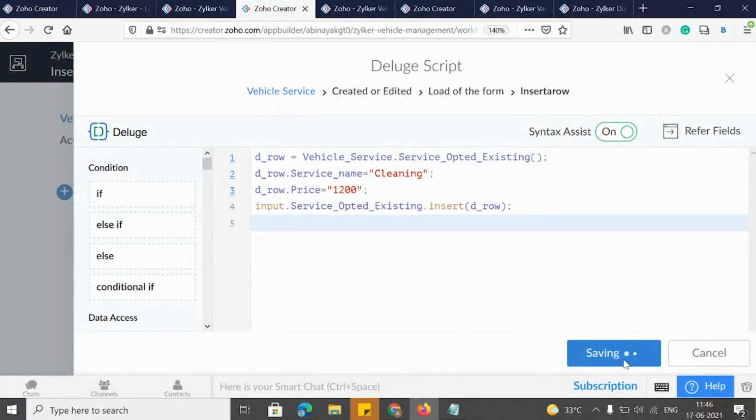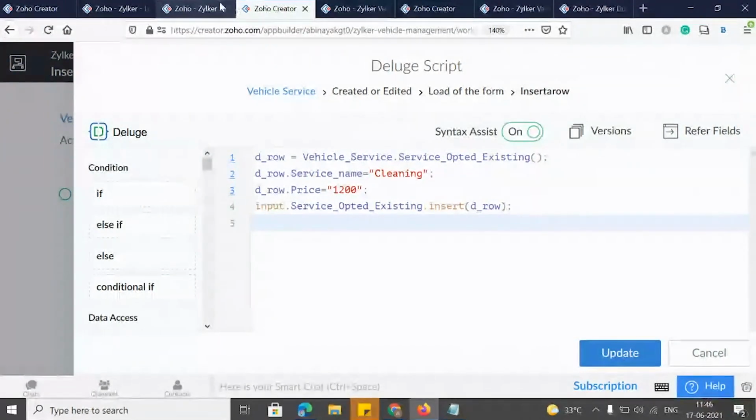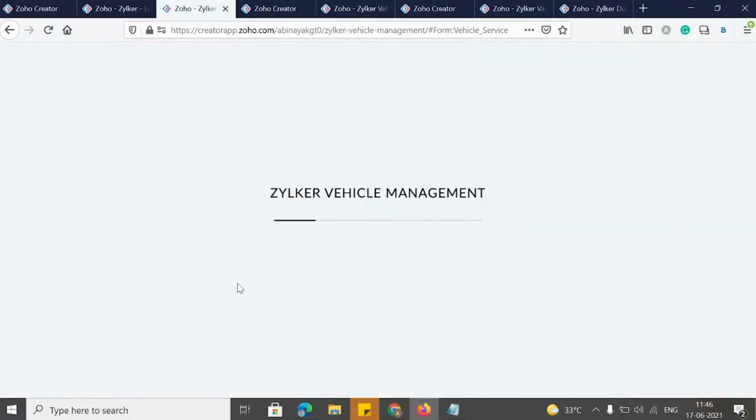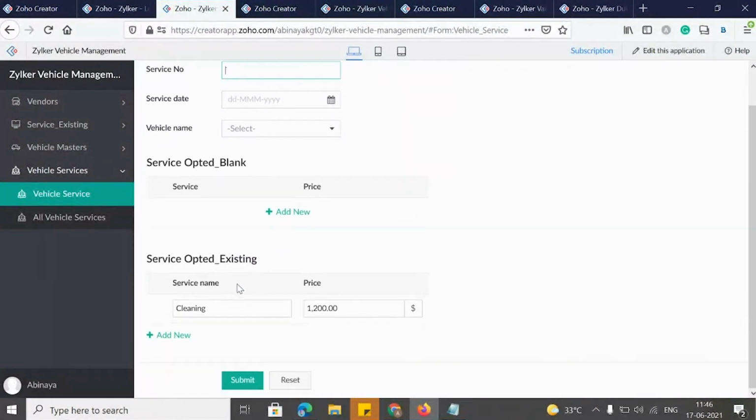So once it is saved, by default, a row will get inserted into the vehicle service form with the default value, cleaning, and the price. And this is how you'll be using the insert row function.